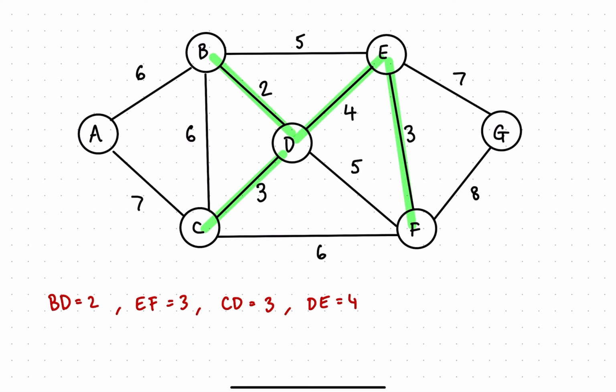If you're talking about minimizing cost in a network, for instance, and you only care about connecting the nodes, you don't need to go along these extra edges, because you can just connect B to E together whilst also connecting B to D and E to D.